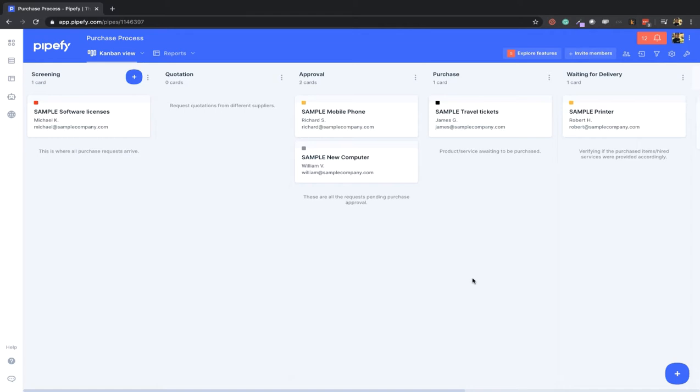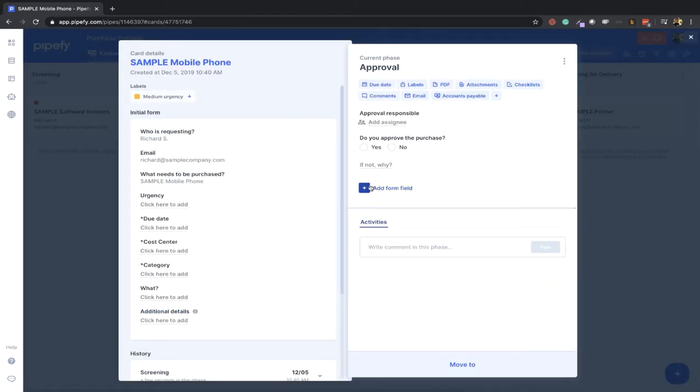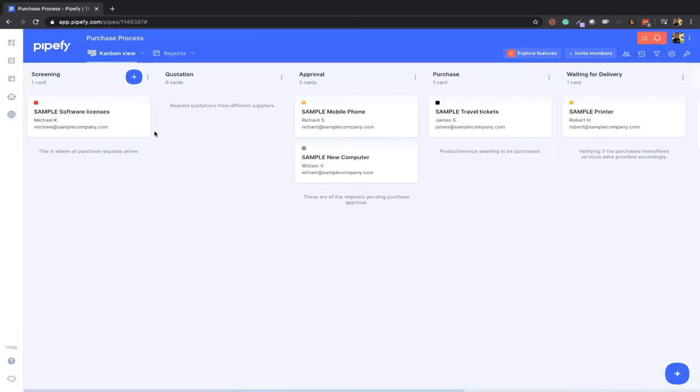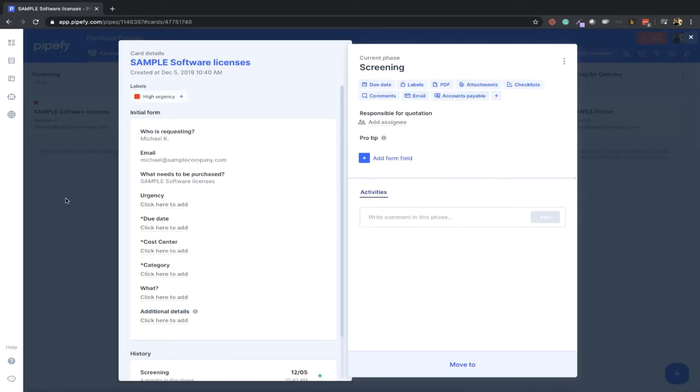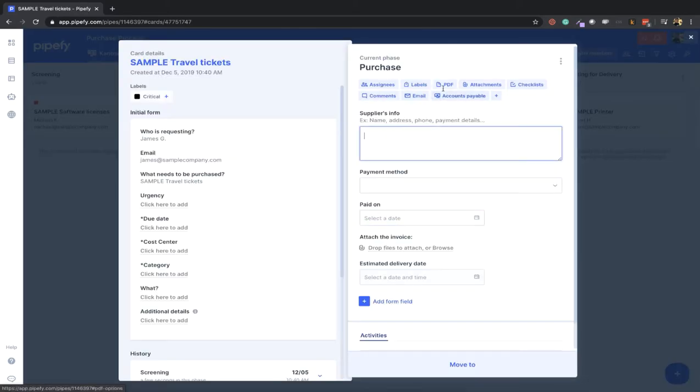Once the cards are created, they will be in one of the phases of your process in the way that you build them. And a very important point here is that if you open a card, it will have fields so that you can input information or files or anything. But the thing is, these fields belong to the phase and not to the card. You can see here, if I open both of the cards in the approval phase, they will have the same fields, which are different from the fields that we have on the screening phase or even on the purchase phase here.